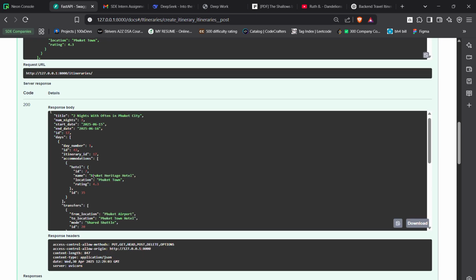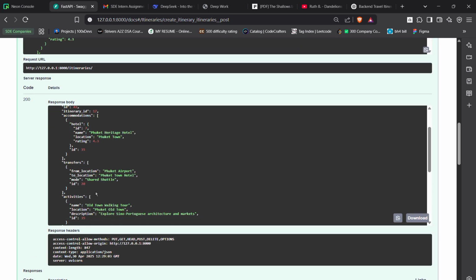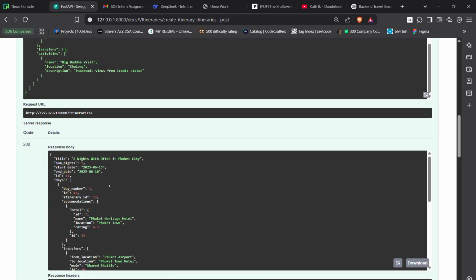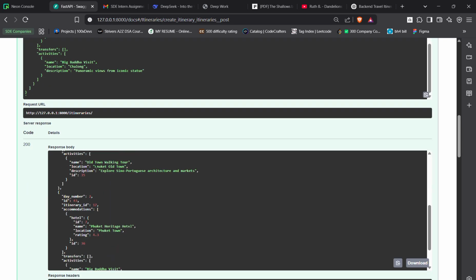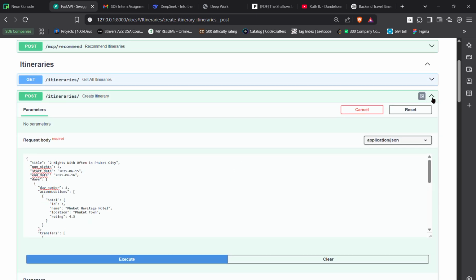Yeah, so can you just appreciate this thing? We got our new itinerary with 2 nights with Often in Phuket City, and it has all the details present. So this is the creation of itineraries.